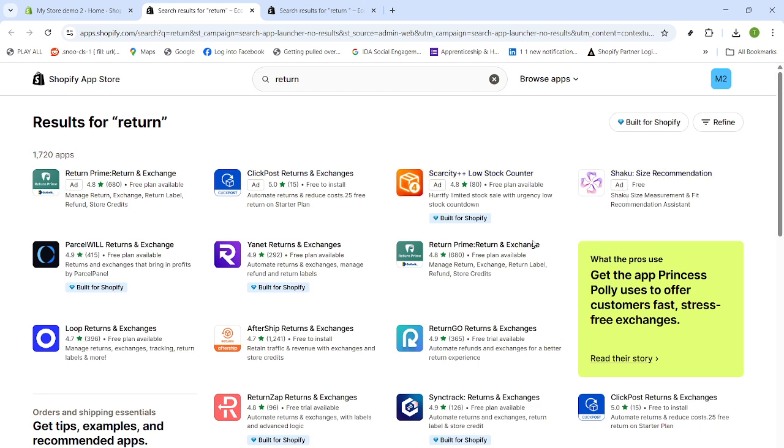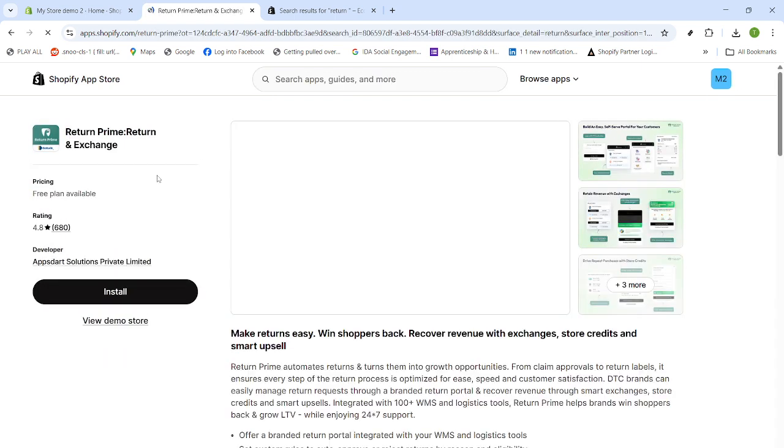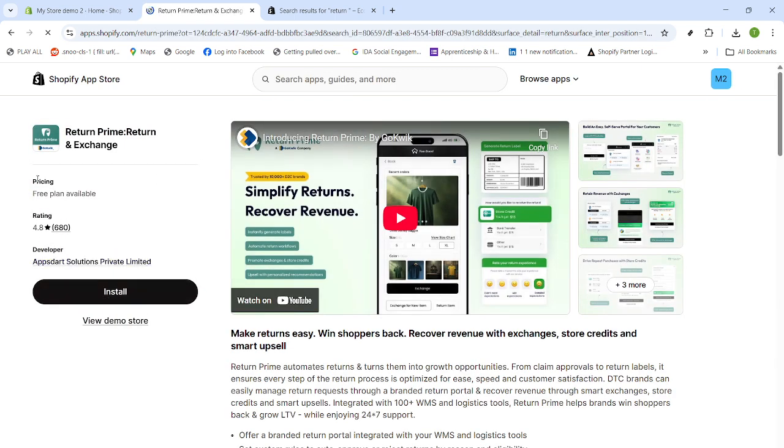On the listing page, open the Featured Images gallery to quickly scan real screenshots of how the app looks in the admin and what your customers will see. Next, jump into the section titled Recover Revenue with Exchanges and Store Credits instead of Refunds. This explains how you can keep sales by encouraging exchanges or store credit.